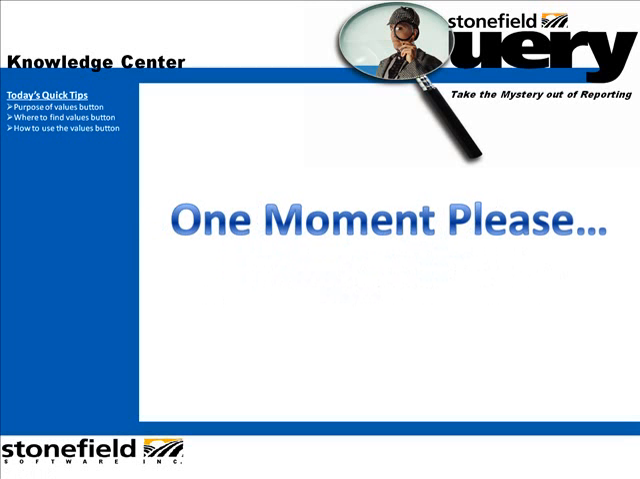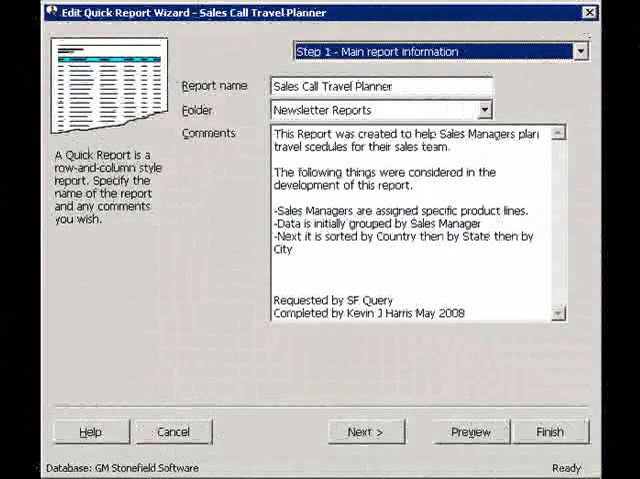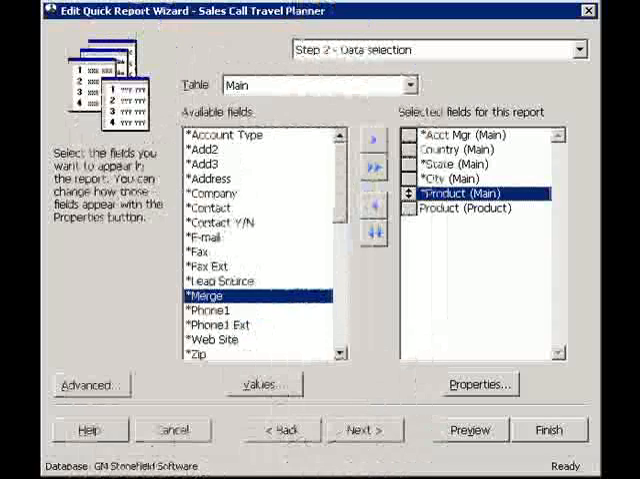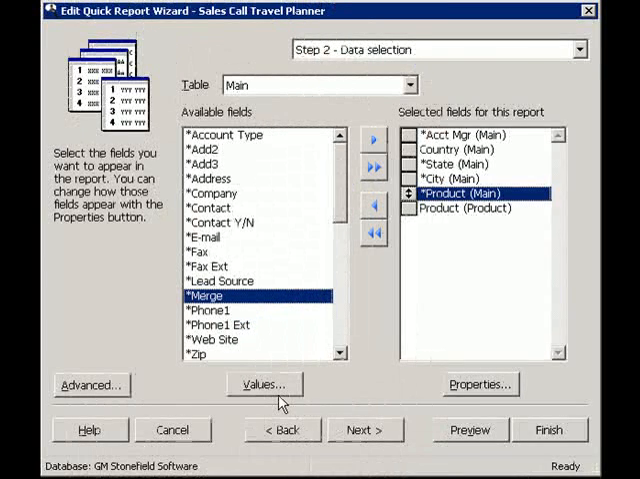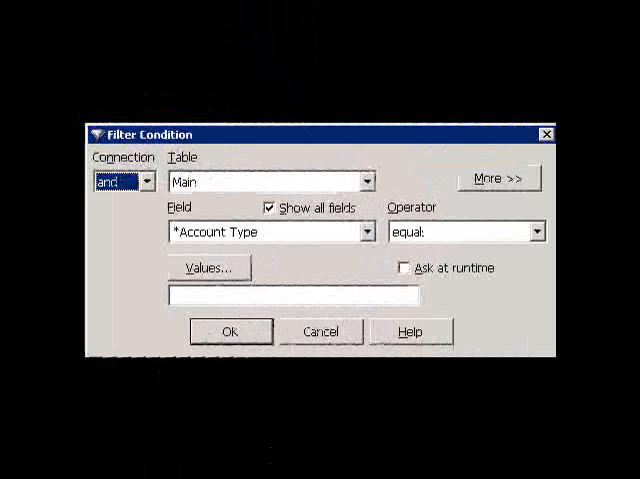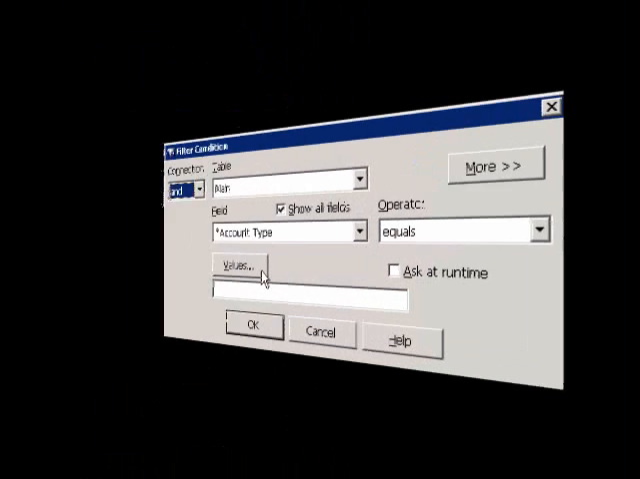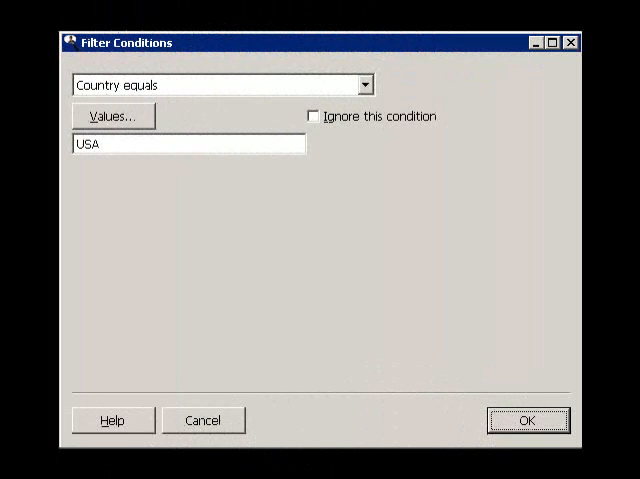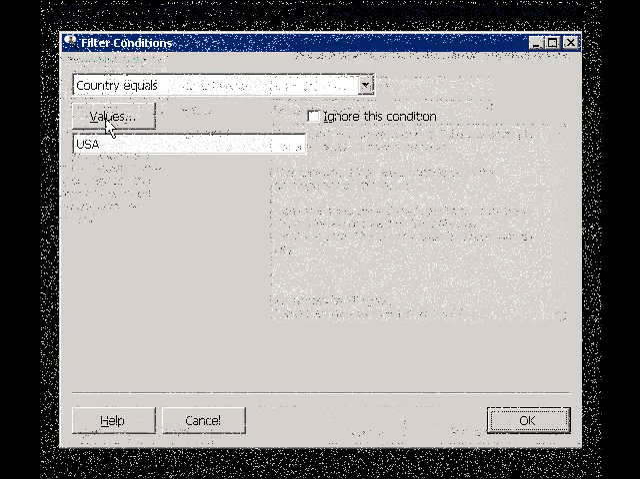Let's proceed to the Quick Reports wizard. In today's lesson, I'm going to show you 3 areas that you can locate the Values button. The first area where you're going to see the Values button is in Step 2, Data Selection. You will find another Values button in Step 3, Standard Filter Options, when you launch the Filter Condition dialog box. And you will find a third Values button if you've enabled an Ask at Runtime option.